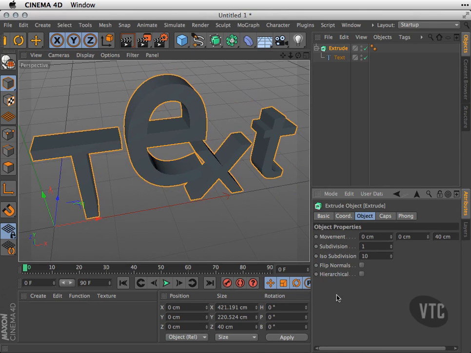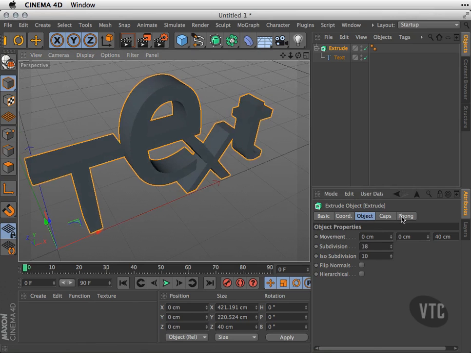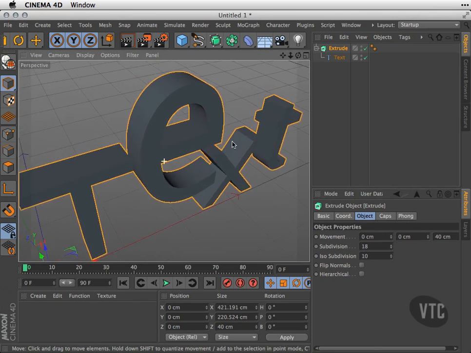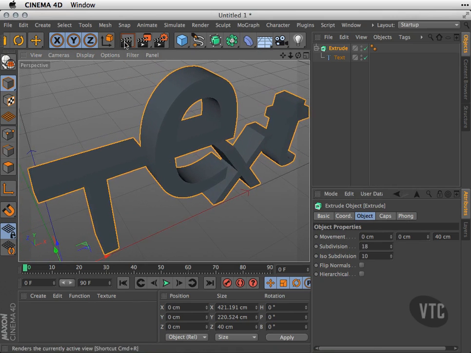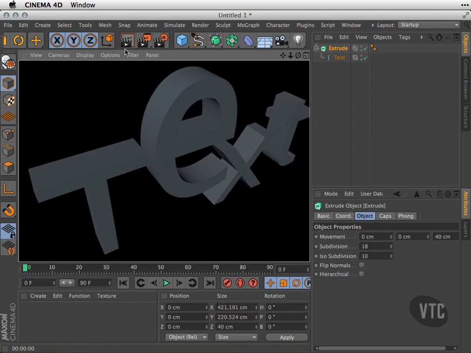Now if your text is pretty busted up, you want to change the subdivision, you can go ahead and smooth it out with this. I'm going to leave it as it is. And you also have something called Phong, which we'll come back to in just a moment. But before we do that, I'm going to go ahead and do a quick test render to show you that the text is kind of cool, but we can make it pop more by adding a bevel.